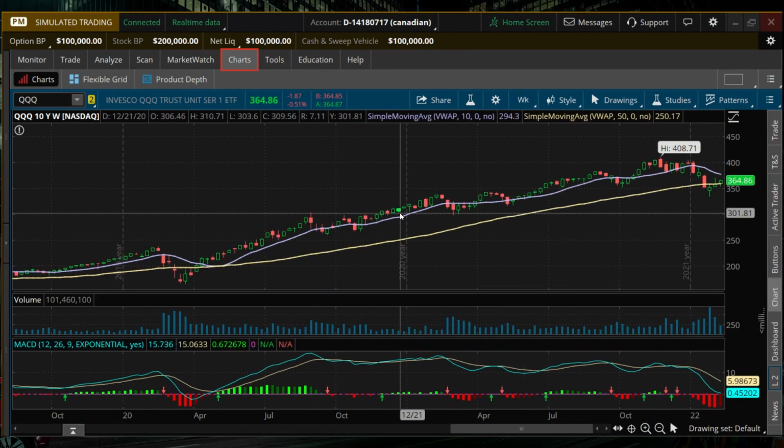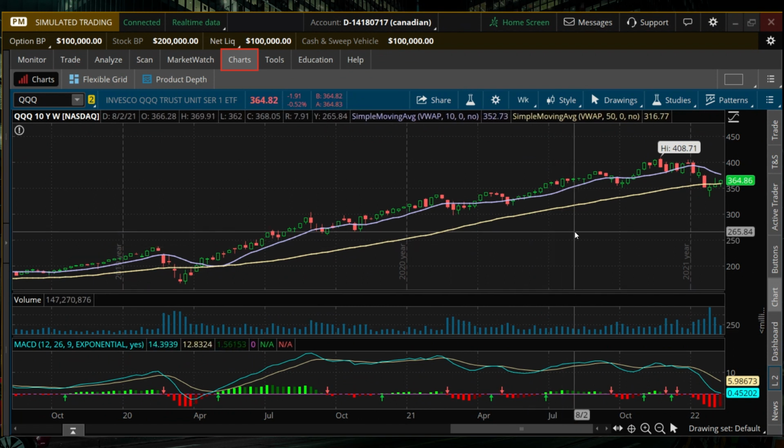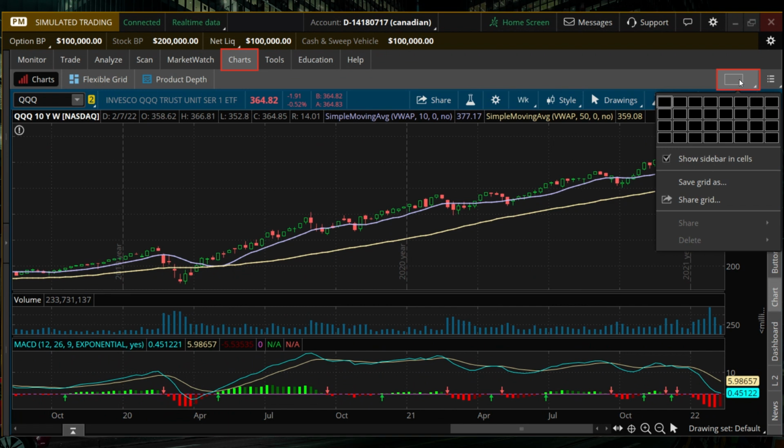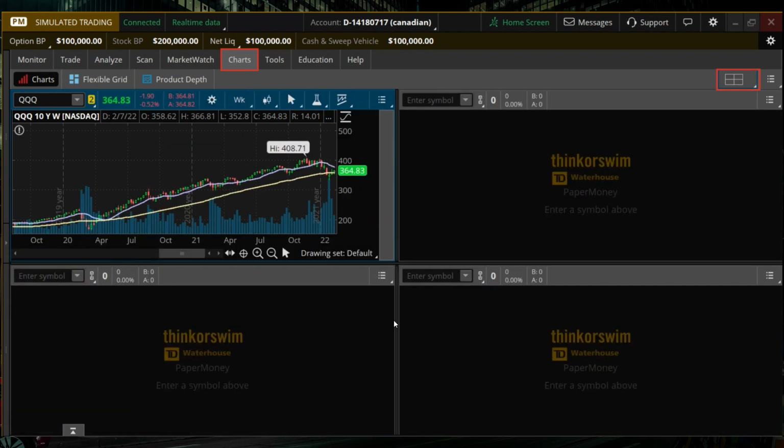We can also add multiple charts within the one window as well. In order to have multiple charts, I'm going to go up to the right over here on this grid, click on there, and maybe I want to have 4 charts within the one window. I can click on the size that I want and have 4 charts loaded up.